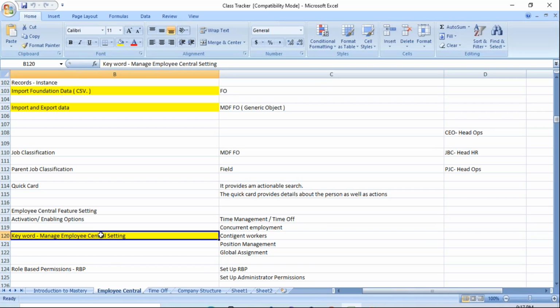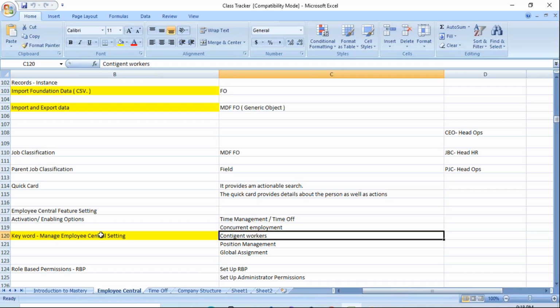Now can you tell me any idea regarding these applications in this tool, that is concurrent employment, contingent workers? Do you understand them? Had you heard of them any time in your employment, or anywhere?